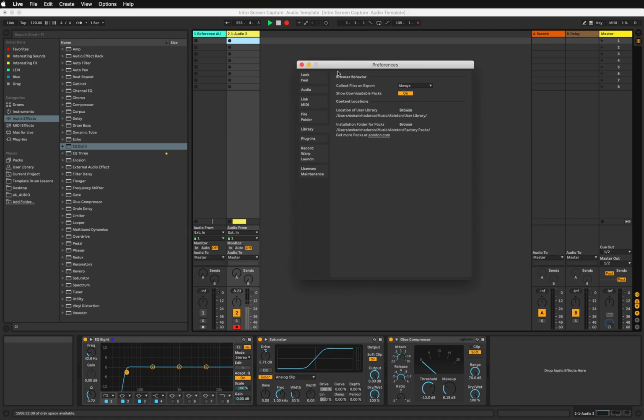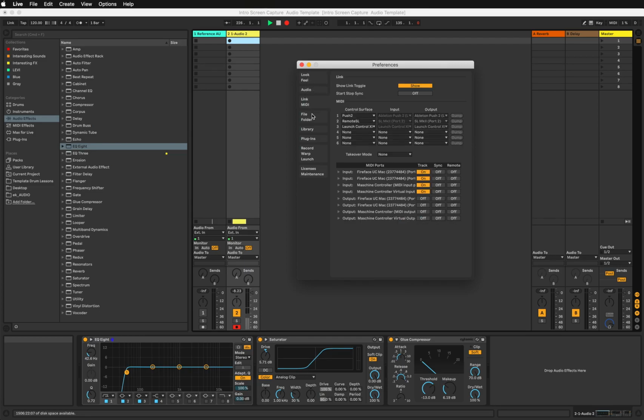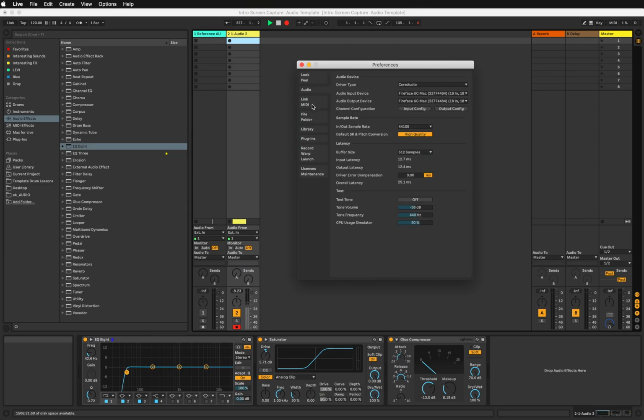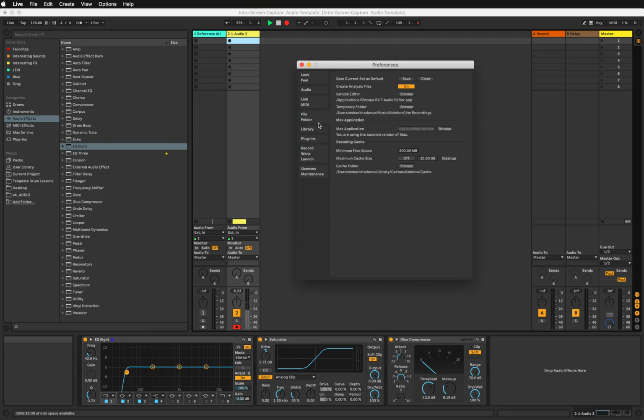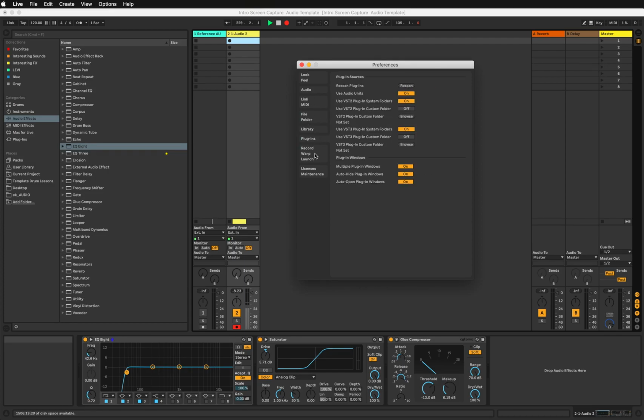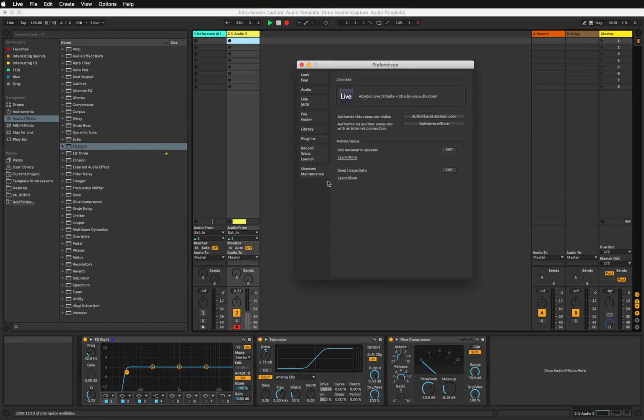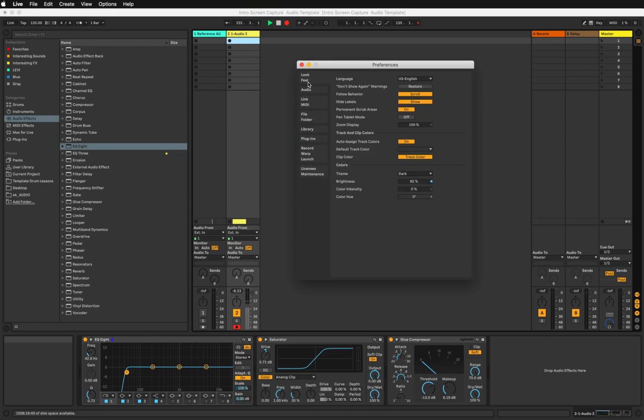And within this Preferences tab, you can see over here, we have various tabs that you can click on: Look, Feel, Audio, Link, MIDI, File, Folder, Library, Plugins, Record, Warp, Launch, and Licenses Maintenance. So let's take a look at each of these. First of all, we have Look and Feel. Now, I would just leave everything as it is for now.